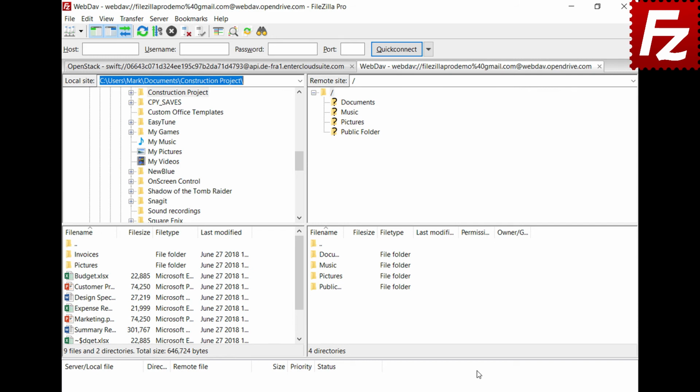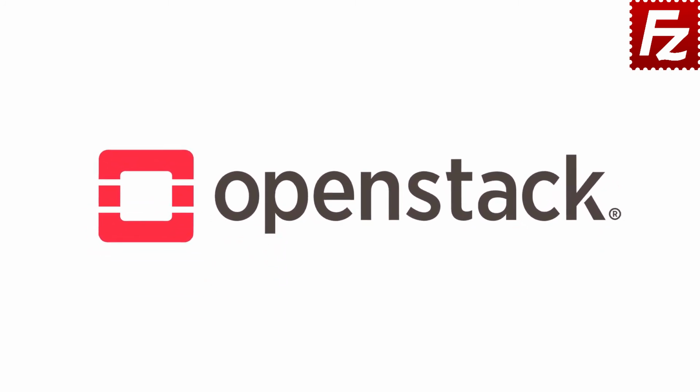In this video, you learned how to connect to WebDAV with FileZilla Pro. In this video, we'll teach you how to connect to OpenStack Swift. You will learn how to configure FileZilla Pro to connect to an OpenStack cloud service. Before starting, make sure you have the ID of the project, the identity host, and its path. Contact your cloud service provider to obtain this information.